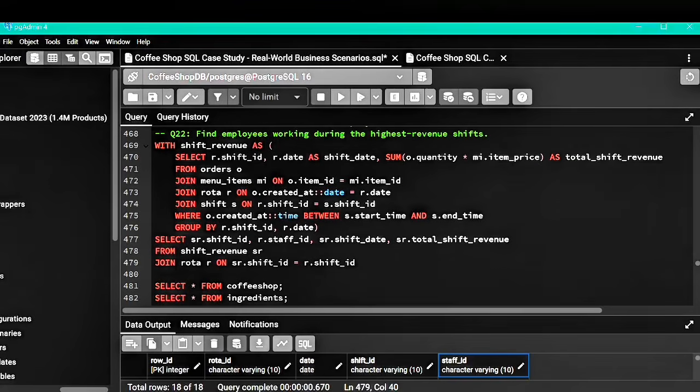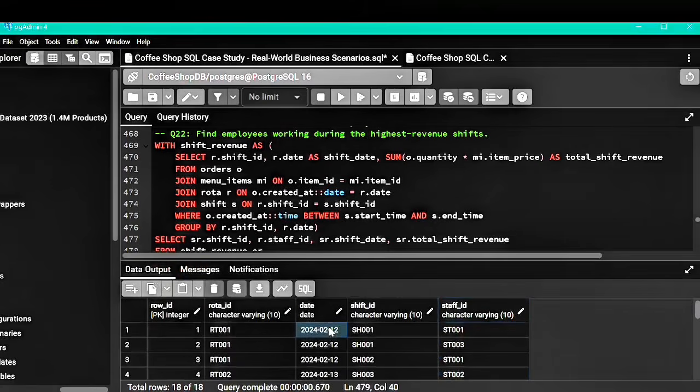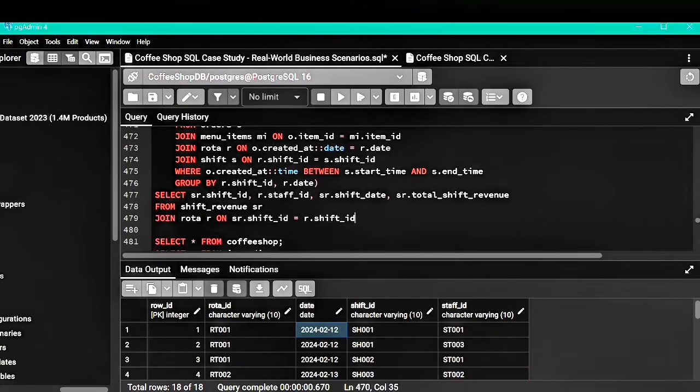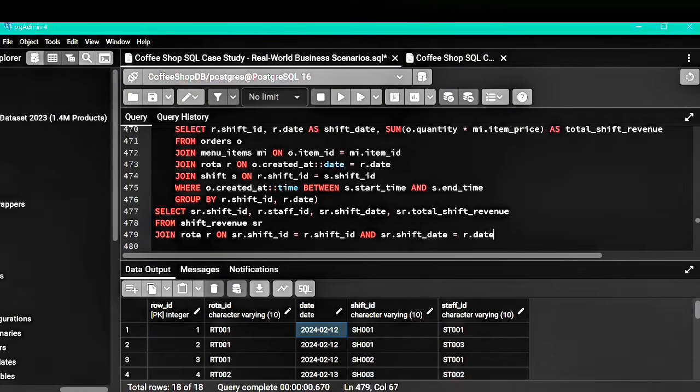Both tables also have date columns, so we can also mention it in this join as a condition. So this is the date column in rota table, and also we have a date column in shift table. For that we will write and shift revenue dot shift date should be equal to rota dot date. This condition adds an extra layer of authenticity.